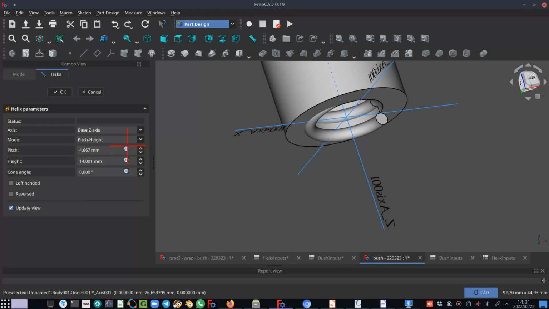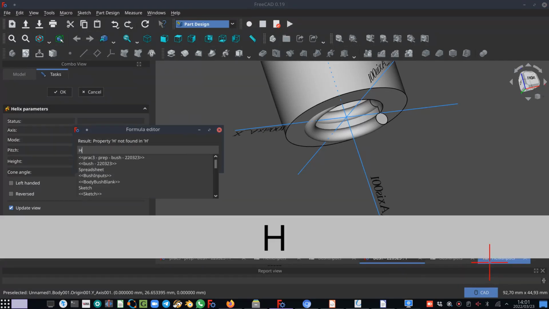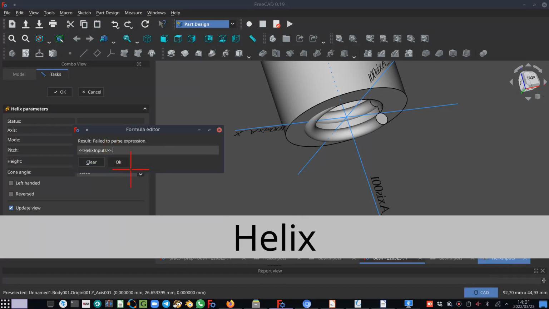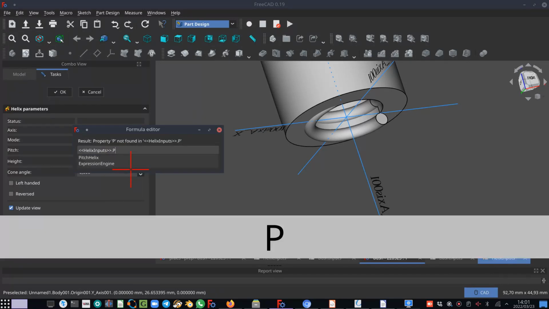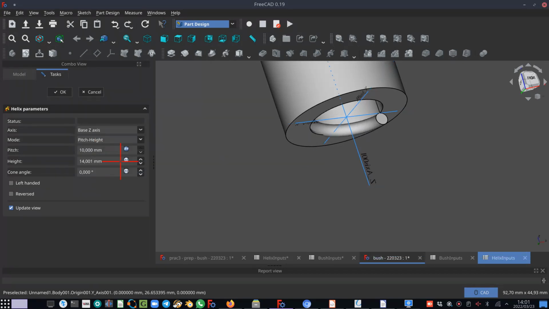What is the pitch? And here is our favorite blue FX again, so we click on that. We start typing the name of our spreadsheet, helix inputs, and we start typing the name of the parameter. Pitch helix is the one we want, so we can OK that.